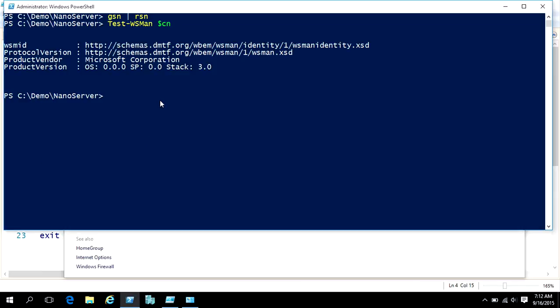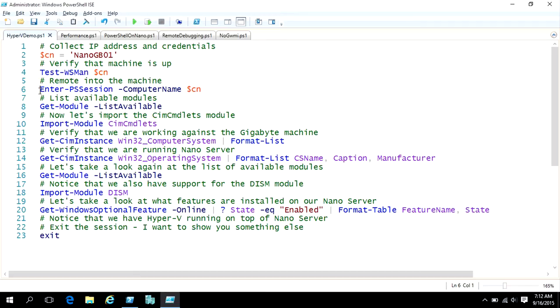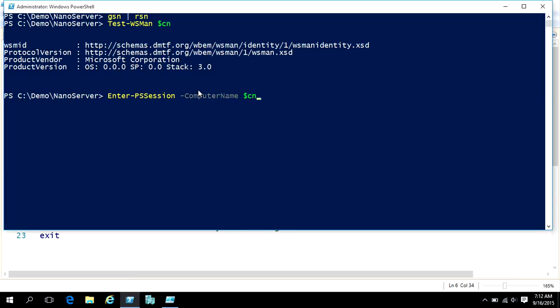So here we just check, yes, the machine is up and running. Obviously we tested different ways. And you can enter it, and this is running from a Windows 10 client connecting to a Nano server. And once you go there, you have all the command lists.